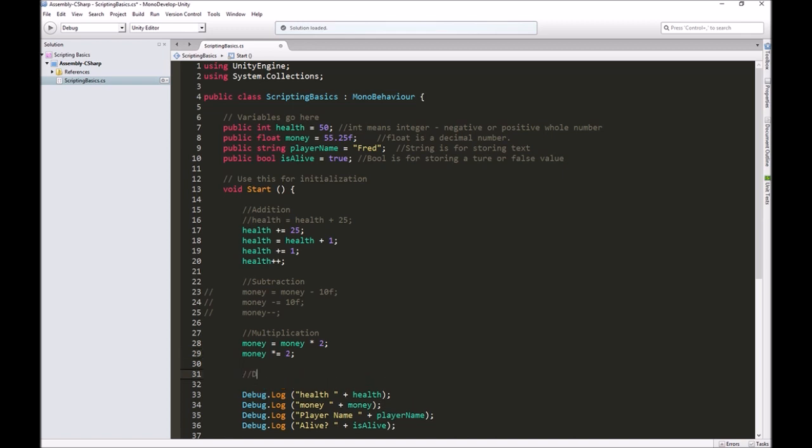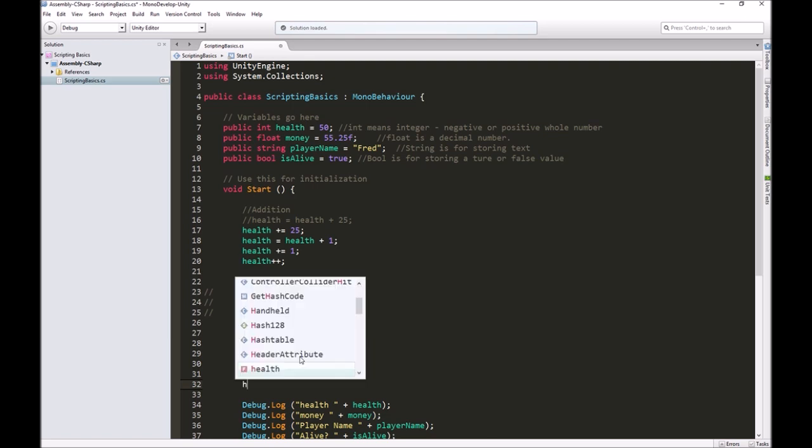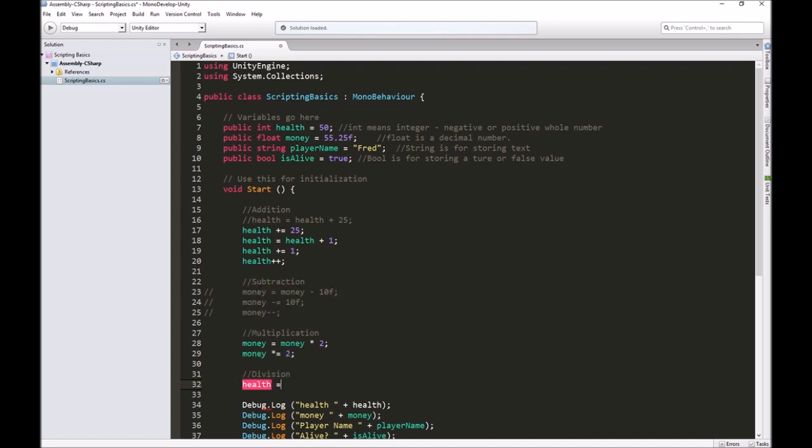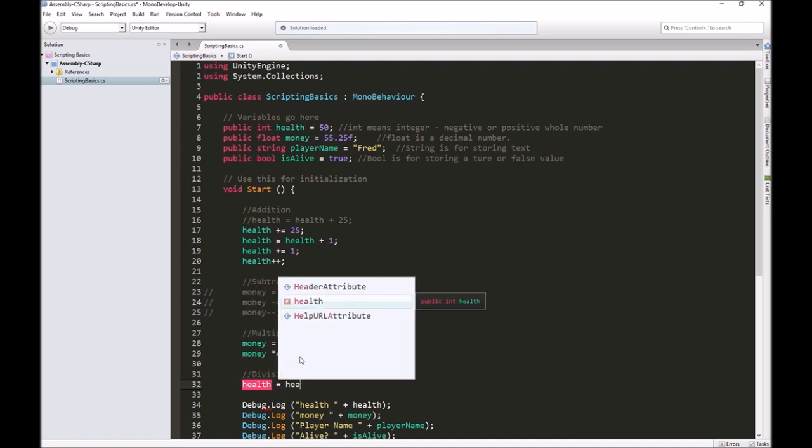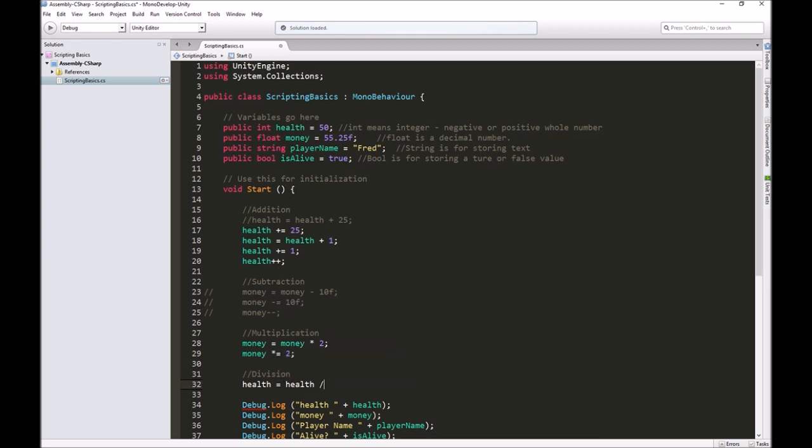And then division is exactly the same. Let's say I want to divide my health by 2, so I would say health equals health, divided, and the division symbol is the forward slash, like that. So that would take my health and divide it by 2.